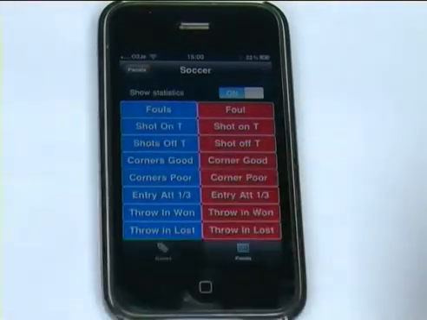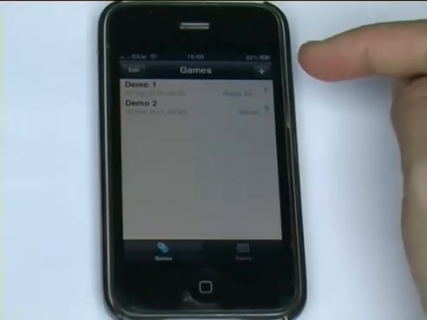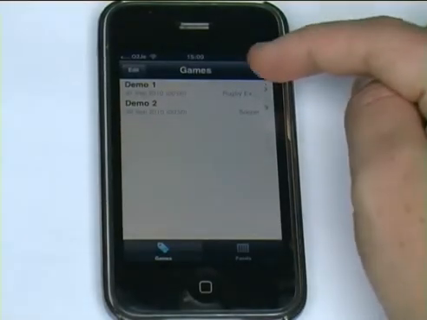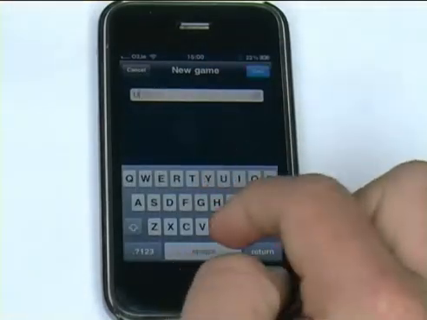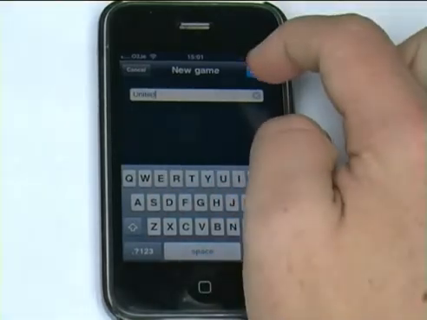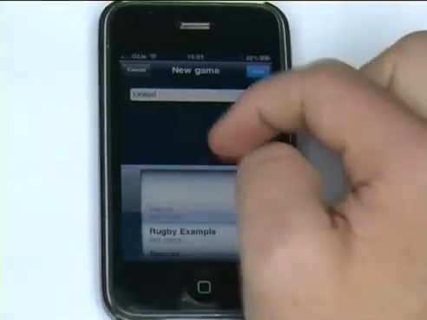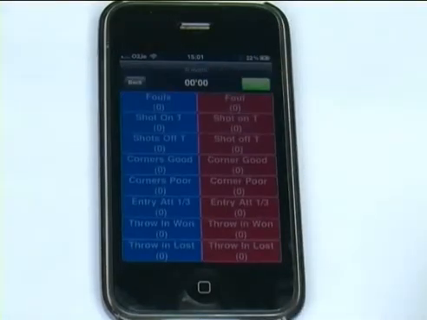So that's my panel made, and now I can just simply go to the games, and again I use the plus in the top right hand corner if I want to create a new game. So I might put in the opposition name, we might say United, and then I select the panel I want to use. So we're going to use the soccer panel, and I click save.